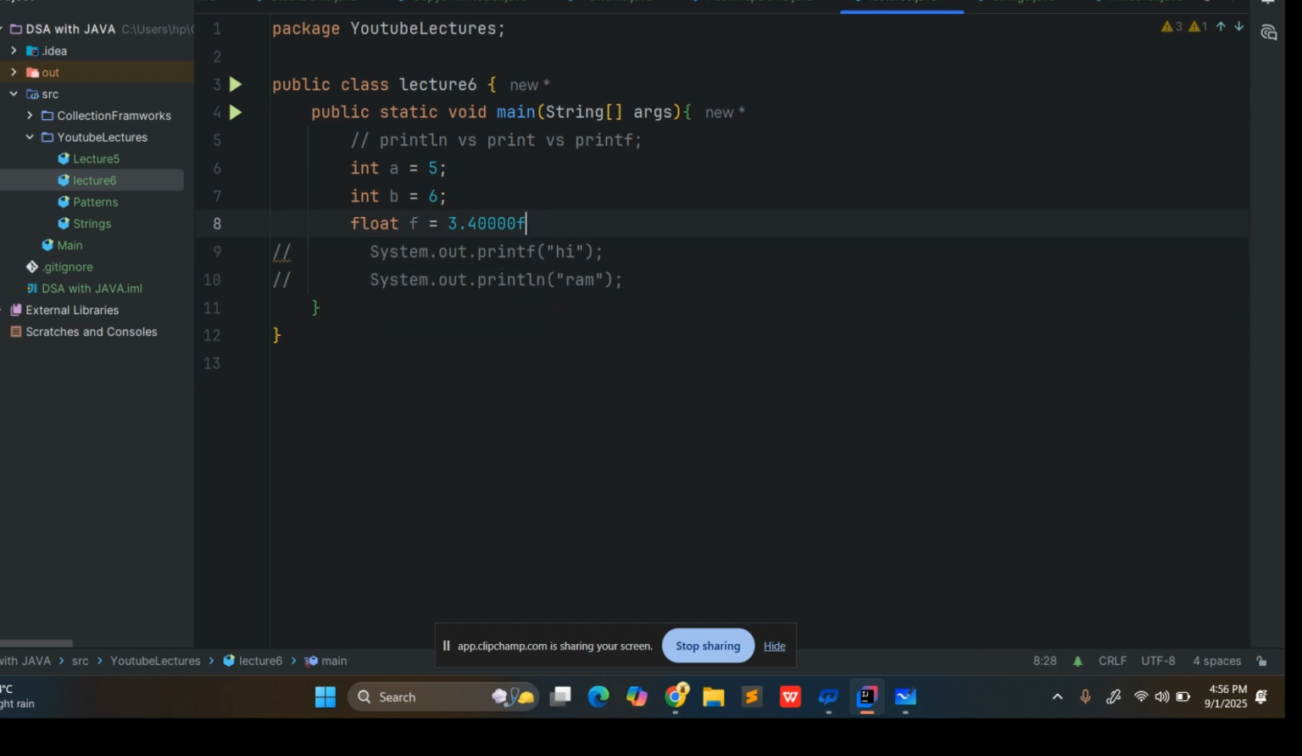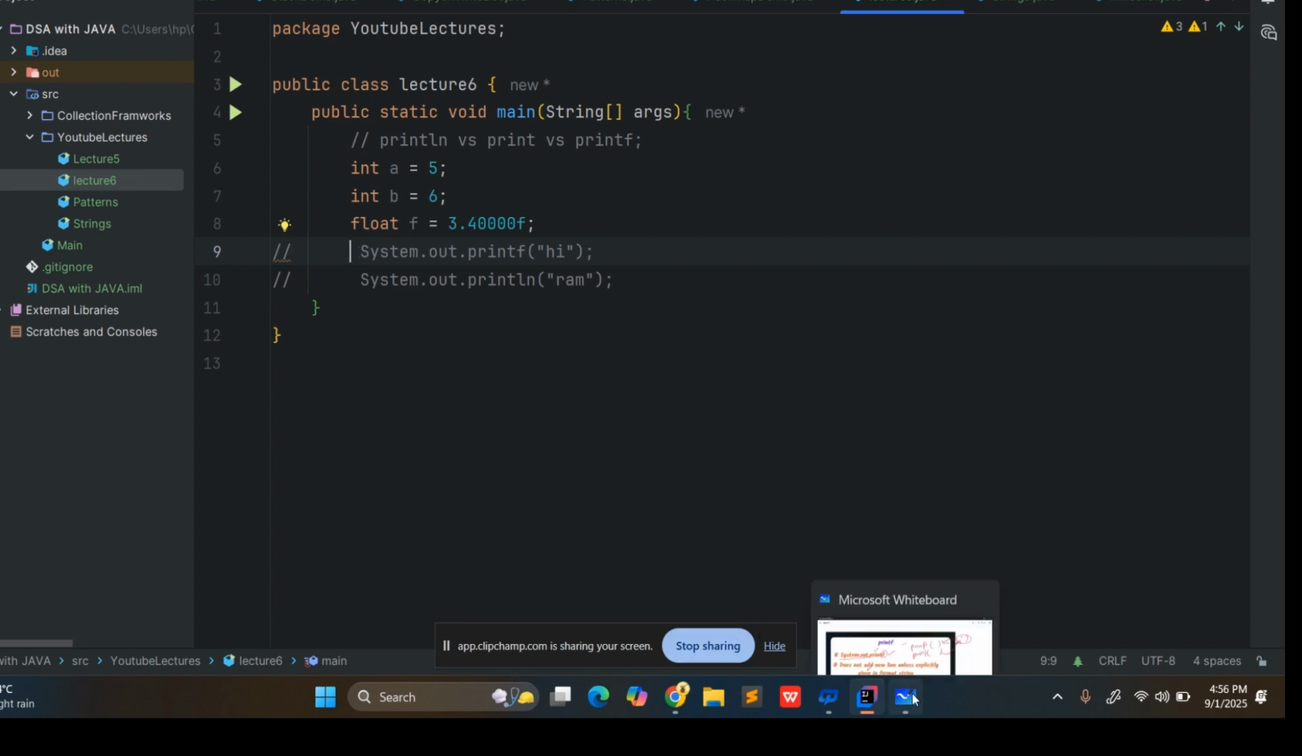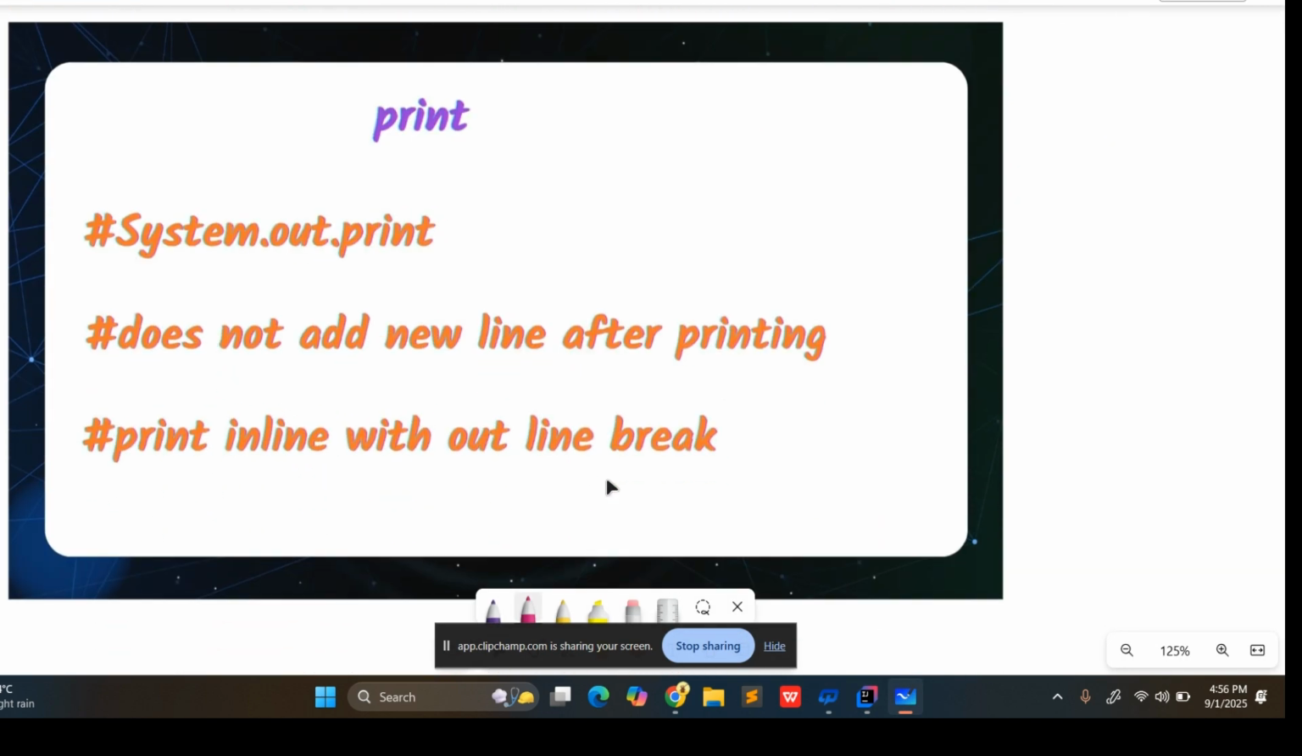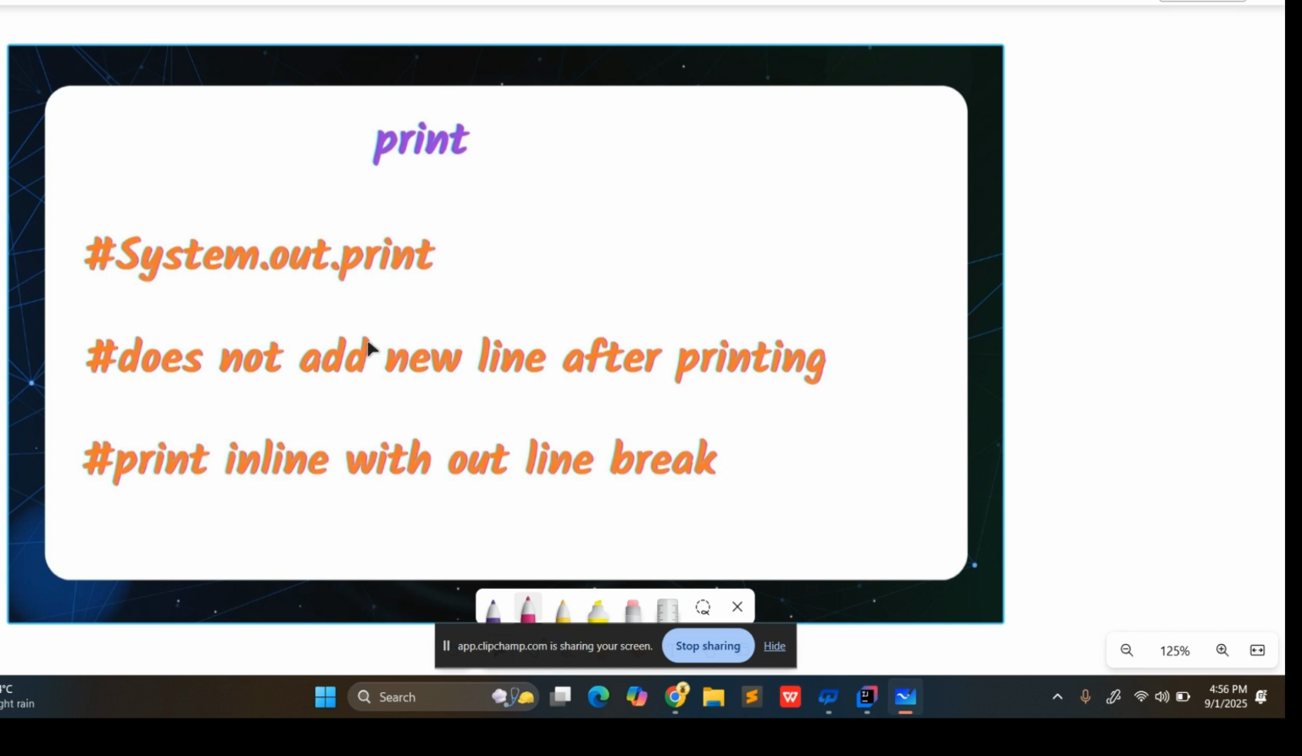So printf will take multiple arguments, and println takes only a single argument, though we can concatenate multiple arguments, so that's allowed. Let's see the print statement. It's the same thing, we are simply changing some letters here, and it does not add a new line after printing. It behaves the same as printf, printing in line without a line break. There is a minor difference between print and printf.